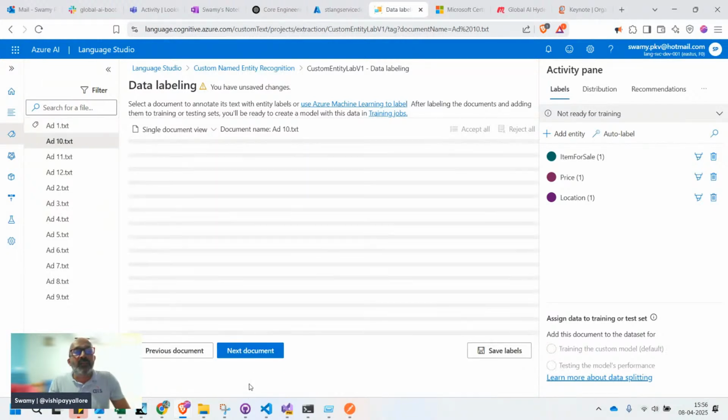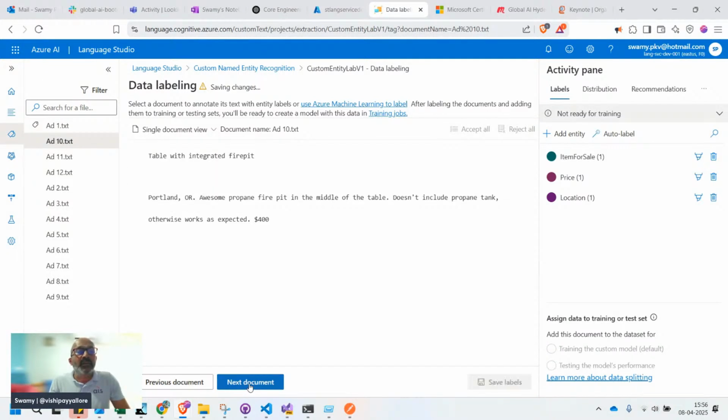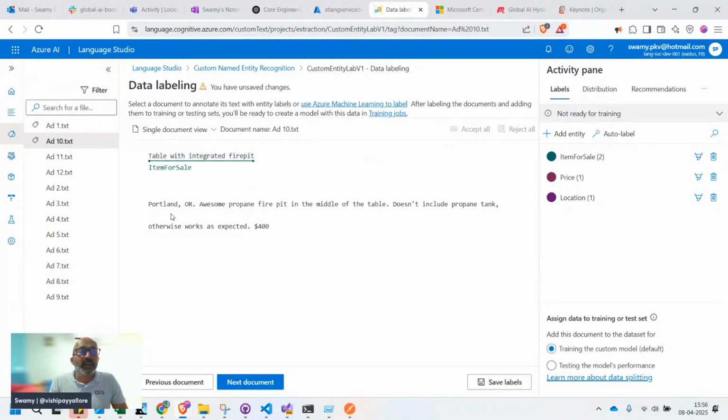And we can click on the next document. Now we clearly see a table with integrated fire pit. I think this should be the item for sale, and I think Portland should be the location, and somewhere should be the price. Okay, $400 is the price. Okay, so I can click on save labels.